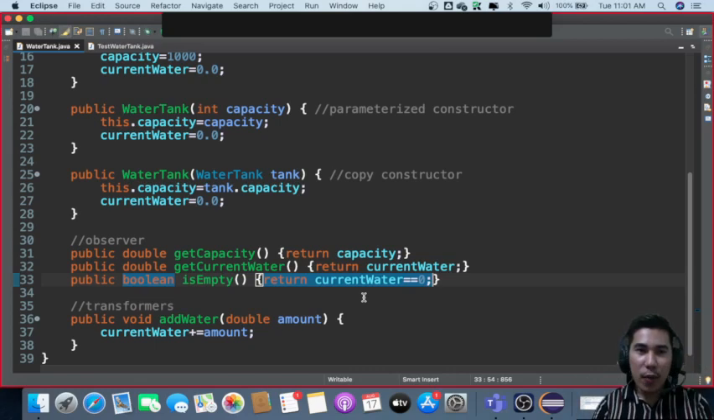So meaning we are now able to know if it's empty. This is just a lookout, like the observers. And if our application has that capability, then it's good, no?